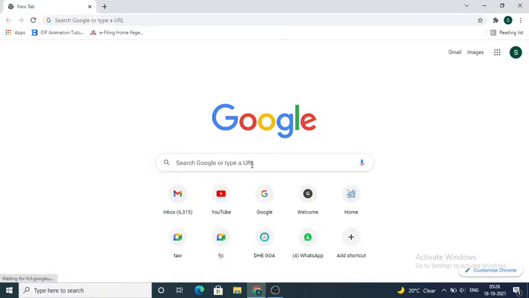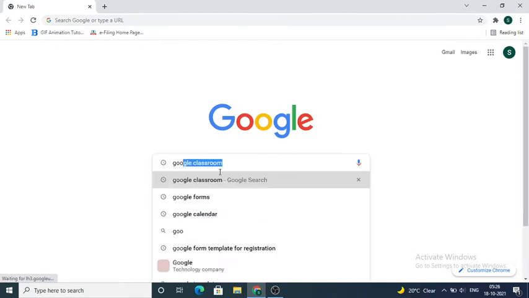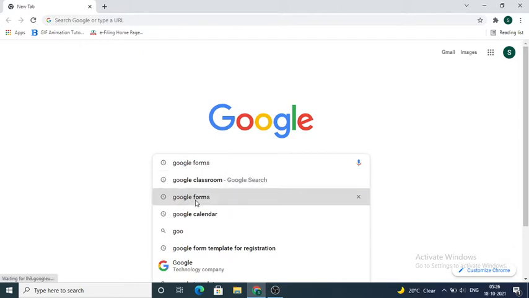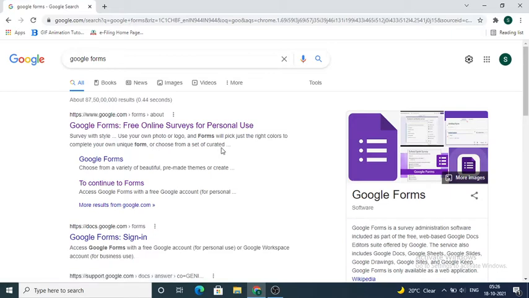Open a browser, Google Chrome, and then type Google Forms. Once you type Google Forms, one link will open which says Google Forms free online service for personal use. Click only on free online service for personal use.